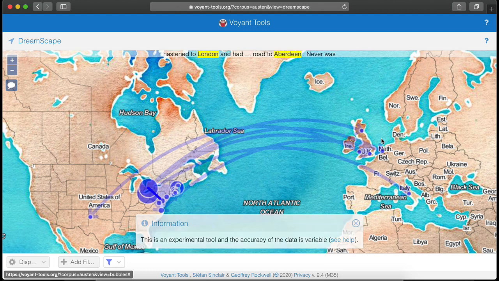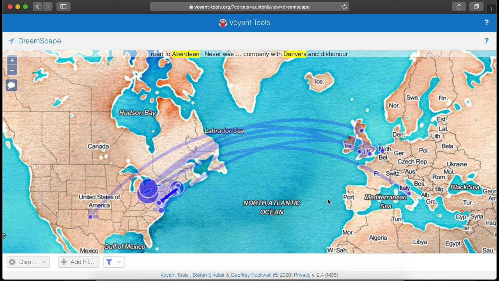Voyant is sometimes called the gateway drug to the digital humanities. You start playing with it, and you get hooked.